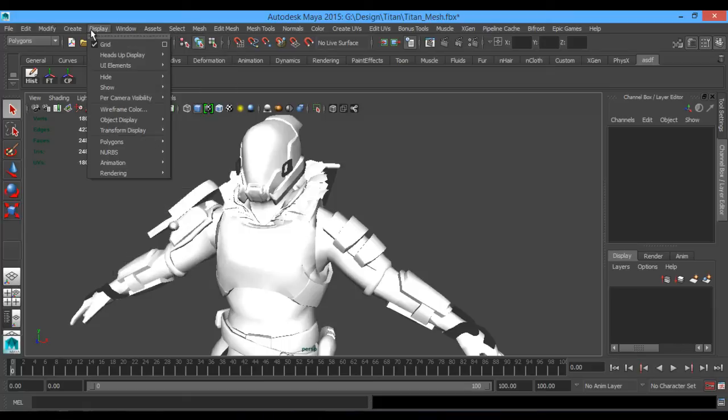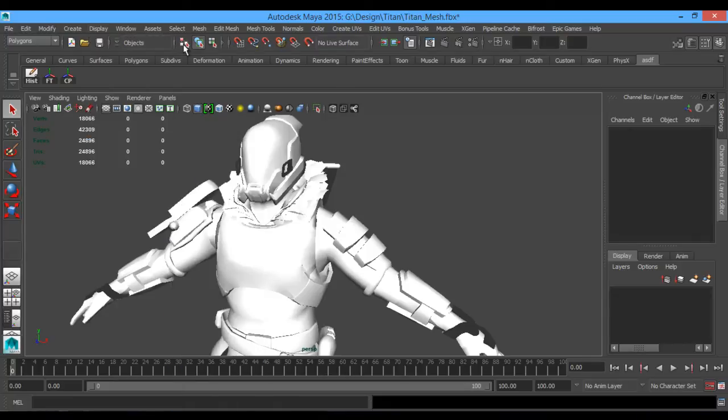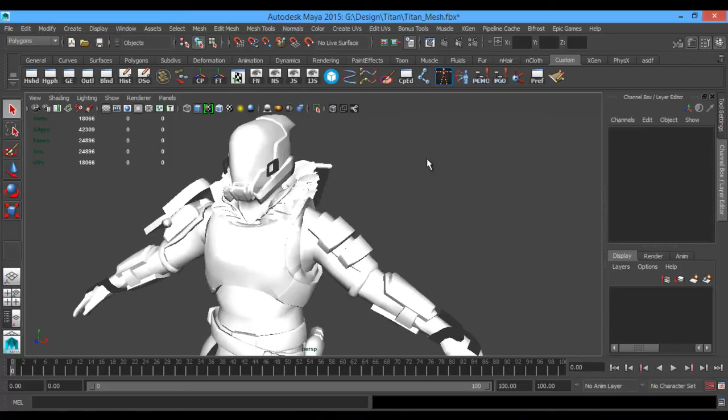I've even got polygons and face normals. That's another good one I tend to use quite a bit. But you can go through and populate this with the tools you are going to be using, according to your personal preference. For me, I did my own custom one. A lot of these icons I'll explain as I go, but this is the shelf I built myself that I use.